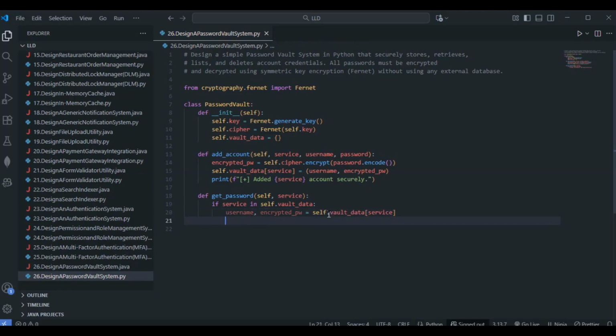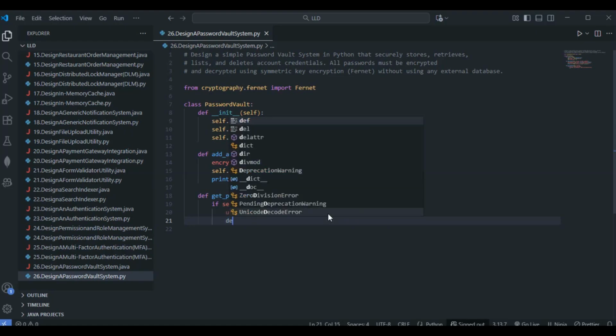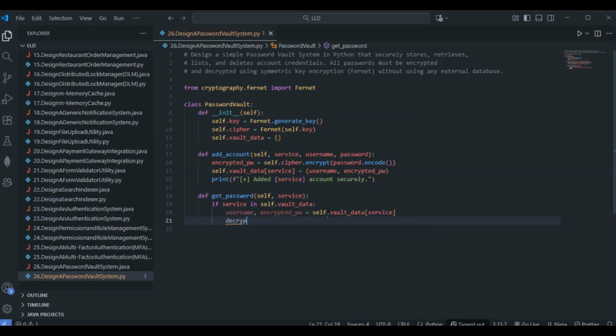Next, let's do one thing. We have to decrypt the stored encrypted password as well. I'll just go with decrypted password, PW. Let me assign this one to cipher. This one. I'll just go with the decrypt actually. Yep. Let me go with the encrypted password. This one. I'll just give here decode.